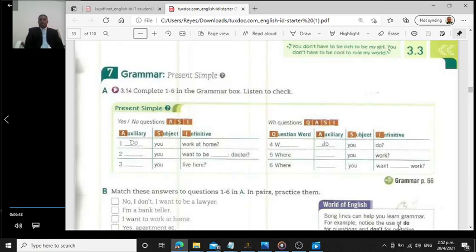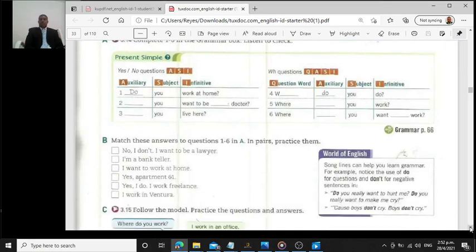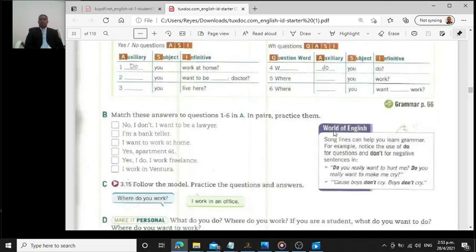Some lines can help you learn grammar. For example, notice that they use do for questions and don't for negative statements. Do you really want to hurt me? Do you really want to make me cry? Because boys don't cry, boys don't cry. Well, that is a song. If you know the lyrics of the song, or if you like it, try to get it and practice it. You can practice your English.